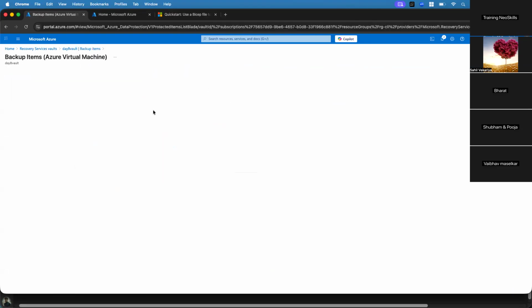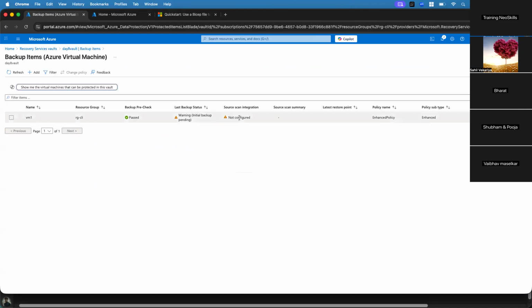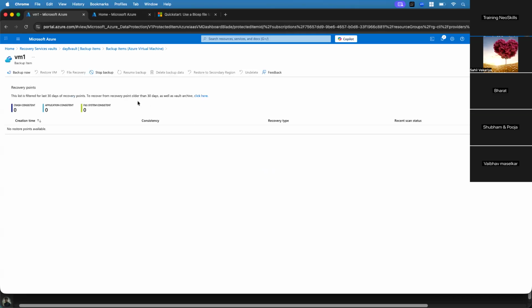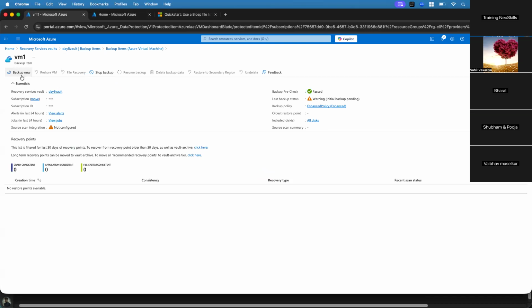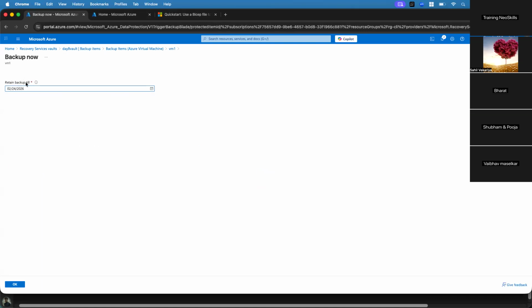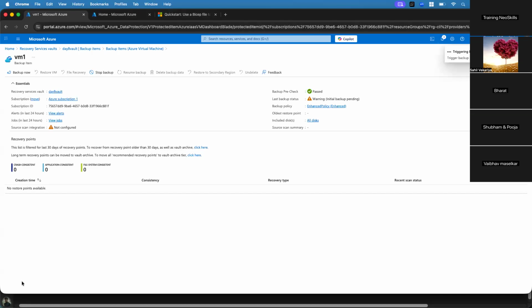Now I can go for my Azure virtual machine. You can see here, not configured yet. Initial backup is pending because it is waiting for that schedule trigger, right? Now what I can do, I can go for view details, and in that view details, I can see backup now. So you need to enable retain backup till the 24th, as per the policies. I'm okay with that, and then start. Okay, right?